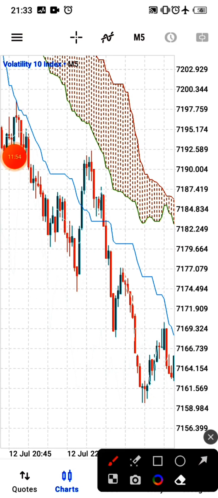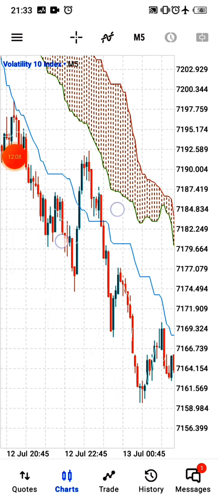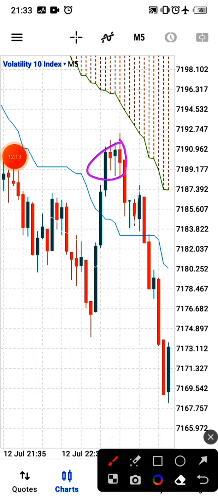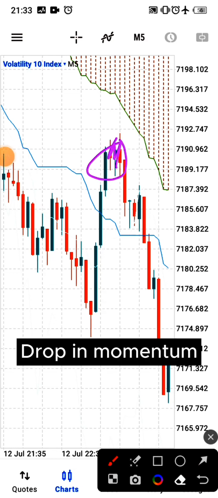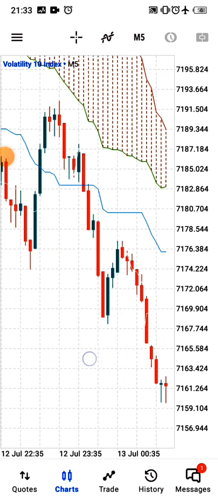I also take this as a pullback to the blue line, because it didn't reach our cloud. Right over here, after it reaches over here, we'll be waiting for our candlestick confirmation. And as you can see, right over here, we've got this small consolidation, resisting going further up. And when we've got this large engulfing candle, you take that position, you take that entry.